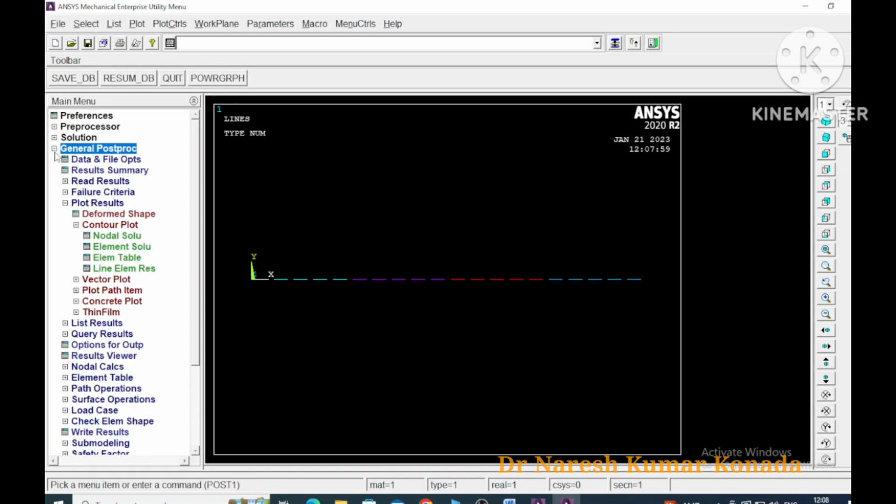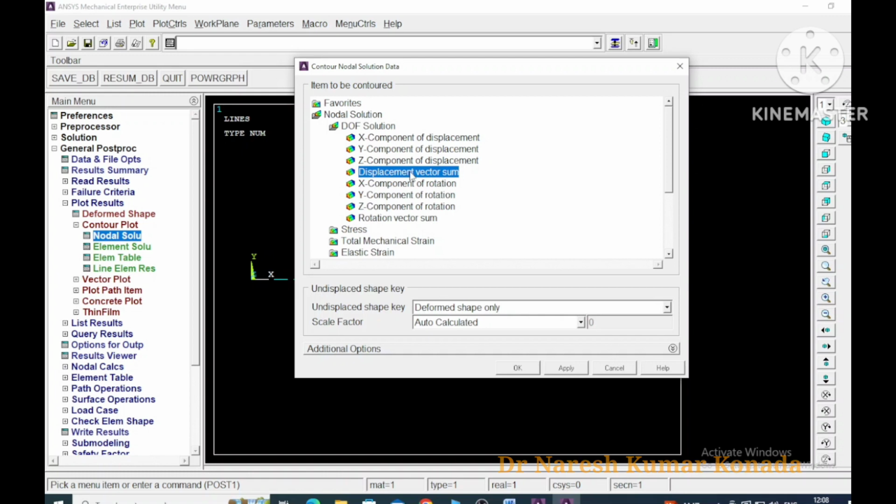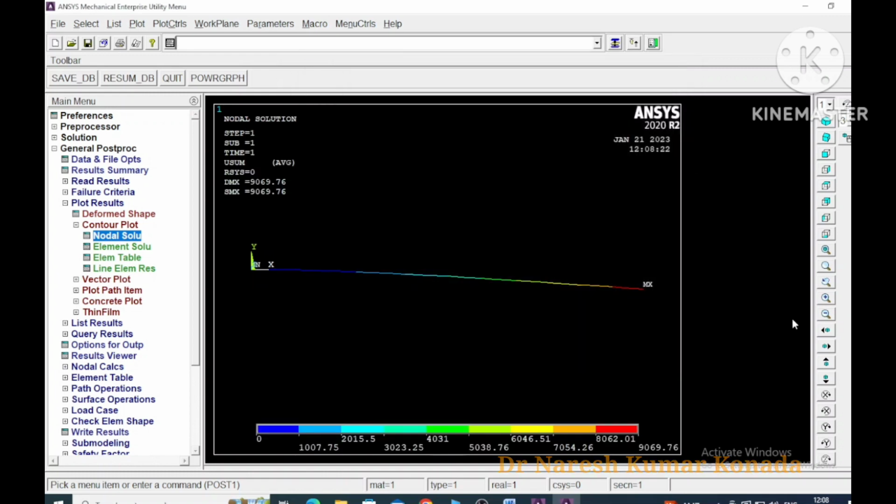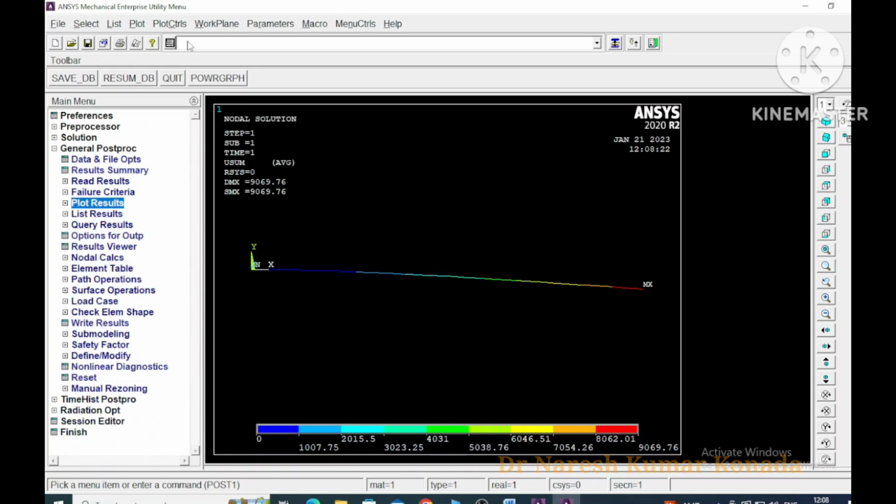Then in order to view the results, go to General Postprocessor, Plot Results, Contour Plot, Nodal Solution, and here select the displacement vector sum. Then you will be able to see how the deformation takes place in the overhanging beam against the given loading conditions. You can see here the red color at the end of the beam is more severely stressed against the applied loading conditions, and the deformation is observed to be 9069.76 mm. It is the maximum deformation encountered in the beam.